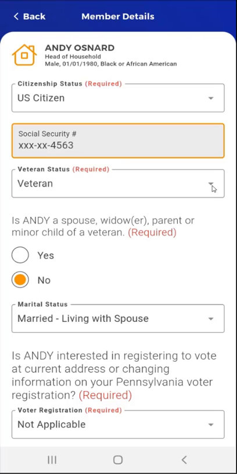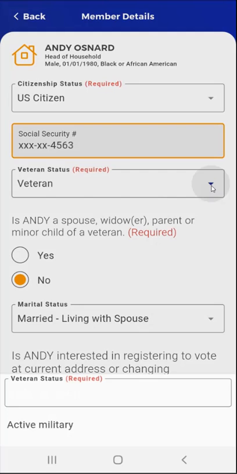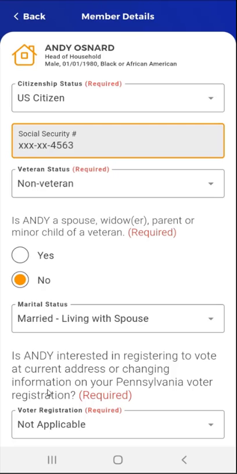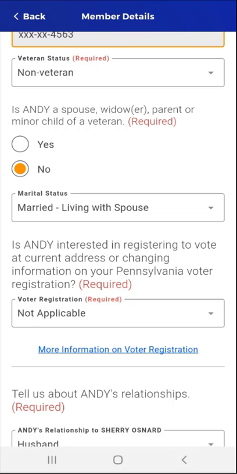First, the user will look at veteran details. The user taps the drop-down, and a list of selections will appear. Here the user indicates that they are a non-veteran. They also tap No to indicate that they are not a spouse, widow or widower, parent, or minor child of a United States veteran. Voter registration is completed in much the same way.